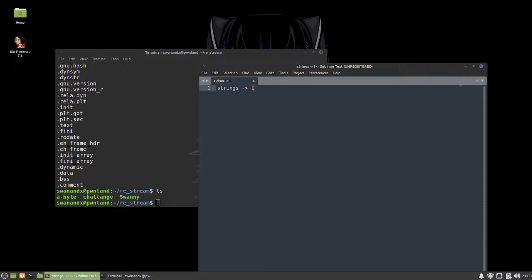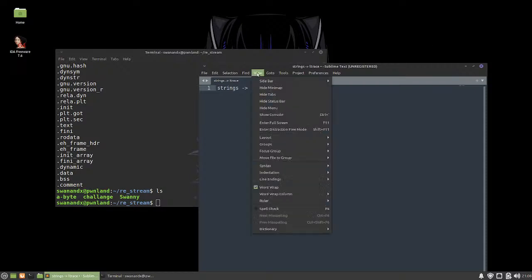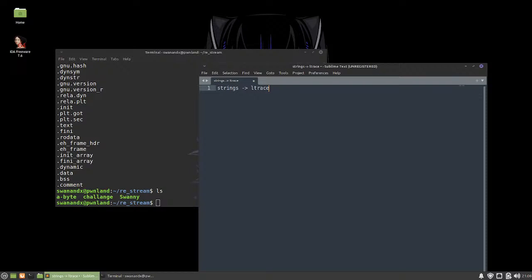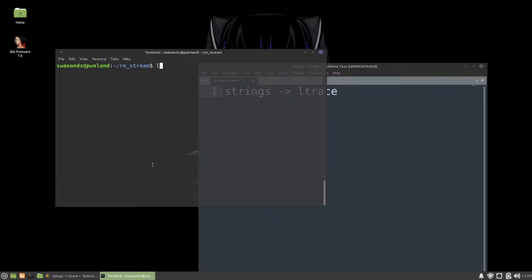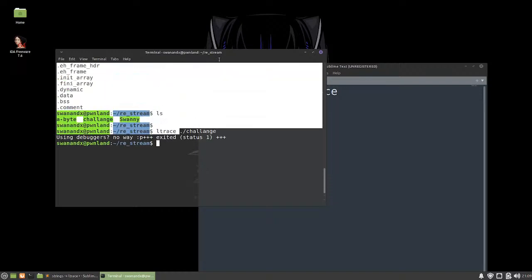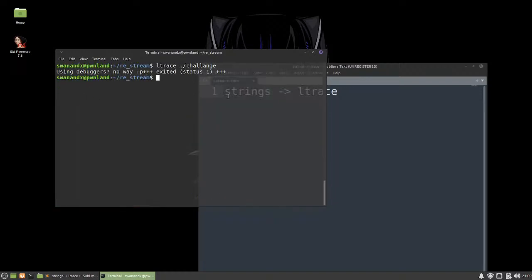If this didn't work, I move to ltrace. Let me just zoom in so it's visible clearly. If I run ltrace on it, basically I can't attach a debugger to this binary. Why? Because we can make our binary already attached to itself, so no other debugger can be attached. Even if I tried attaching gdb to this binary, it won't get attached. We will see about that later.